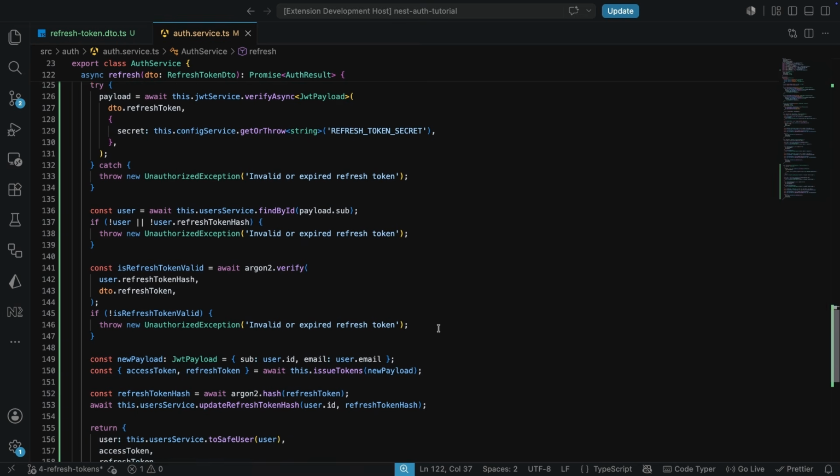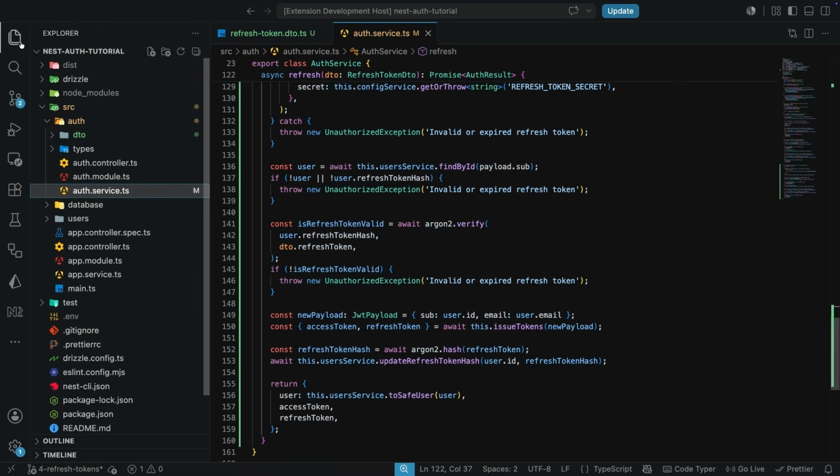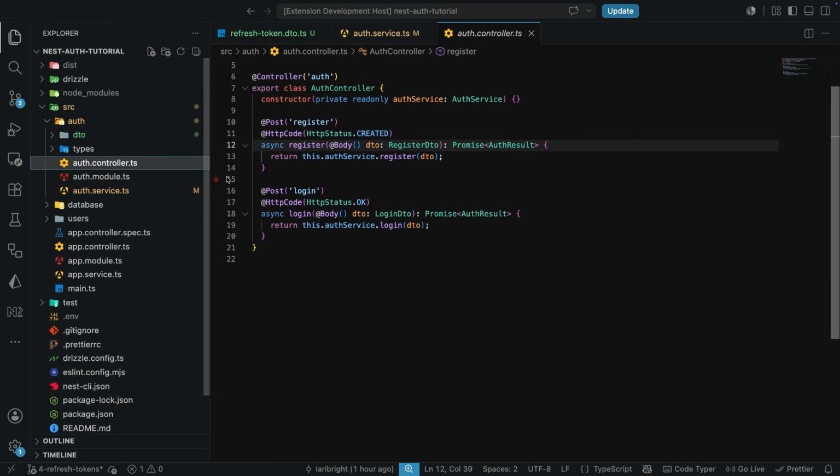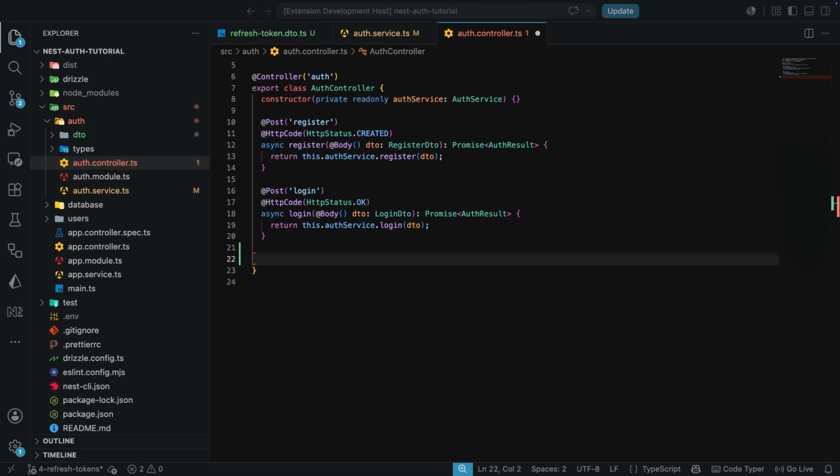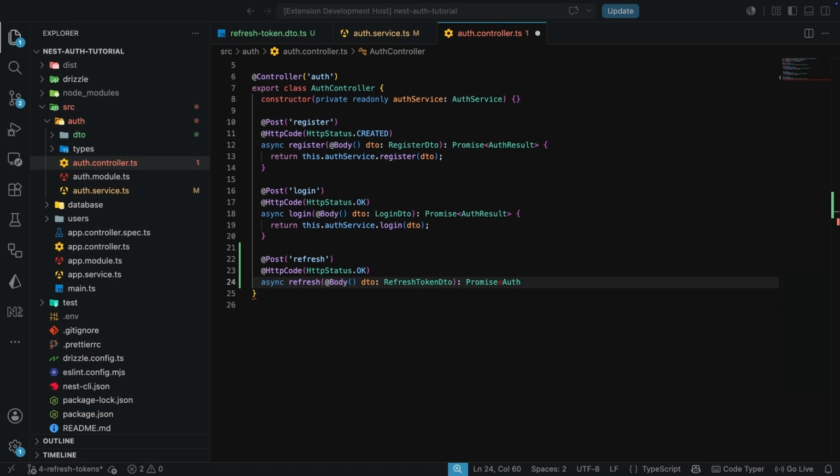We are going to come over to the auth controller so that we can register the refresh token endpoint. That also is going to be just after login here. We're going to have a post request. So /auth/refresh is going to come to this route handler. The HTTP code is going to be HttpStatus.OK, which is 200. And async refresh, we're going to get the DTO, making use of the @Body decorator. And we're going to return the AuthResult promise. And then we are going to return this.authService.refresh(dto).